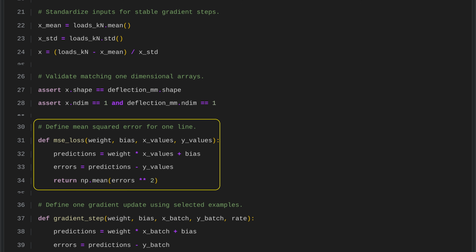This function measures prediction accuracy using mean squared error. It first makes predictions with a linear model, then compares them with the actual values. By averaging the squared differences, it returns one number that shows how far off the predictions are on average.